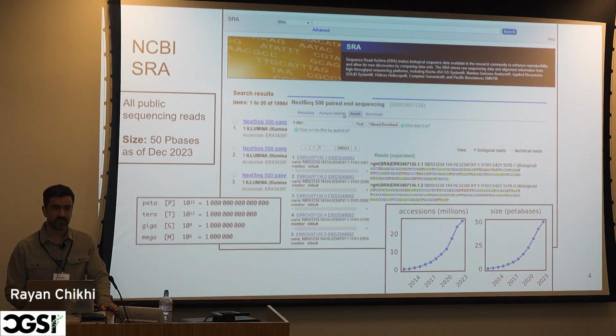You can search by metadata, but you cannot search by sequence. You can download reads, but it's a little bit convoluted to download reads. This is really the point of this tutorial, to walk you through accessing this huge database.